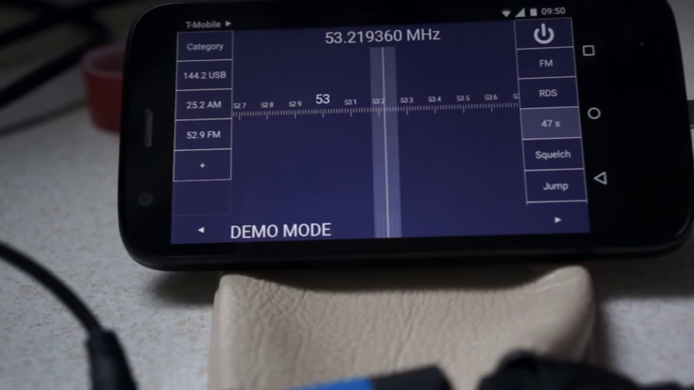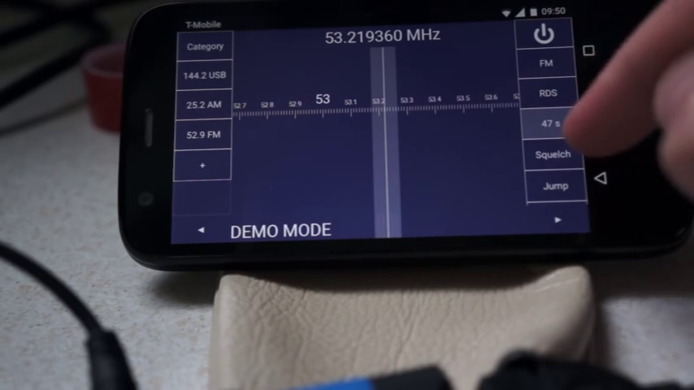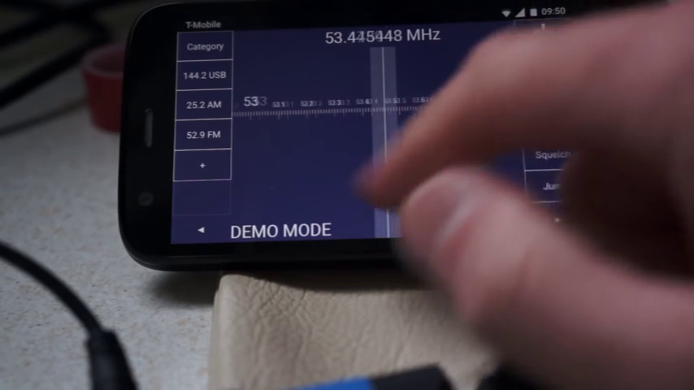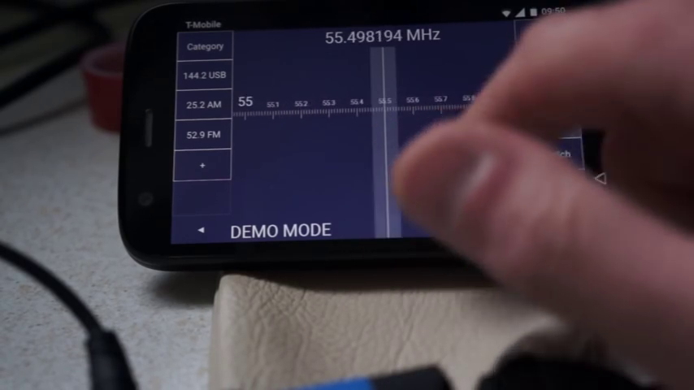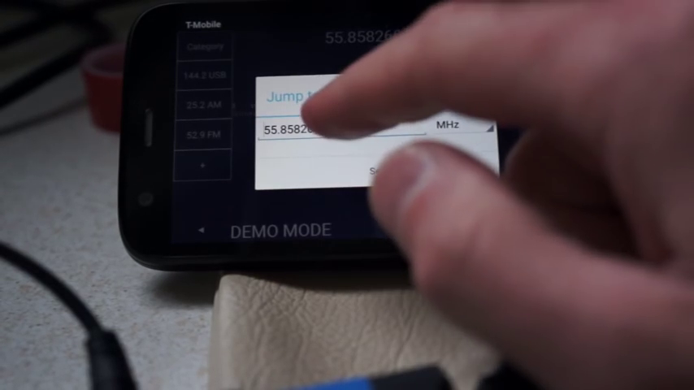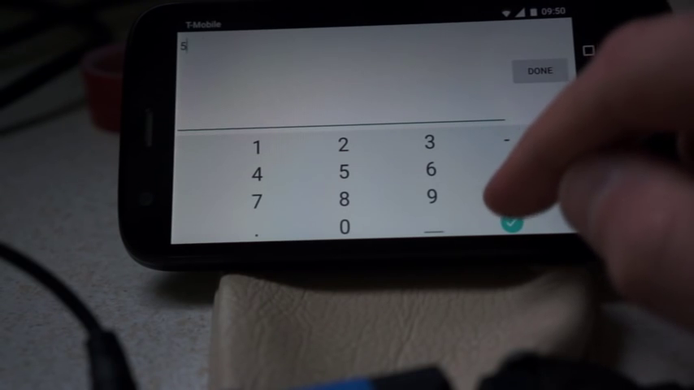It has a waterfall, you see, and the waterfall's very handy, of course, but because this is the demo version, I'm too cheap to pay for the full version. It only lasts for 60 seconds at a time. You can reset it by turning the thing on and off. And you can type in a frequency.